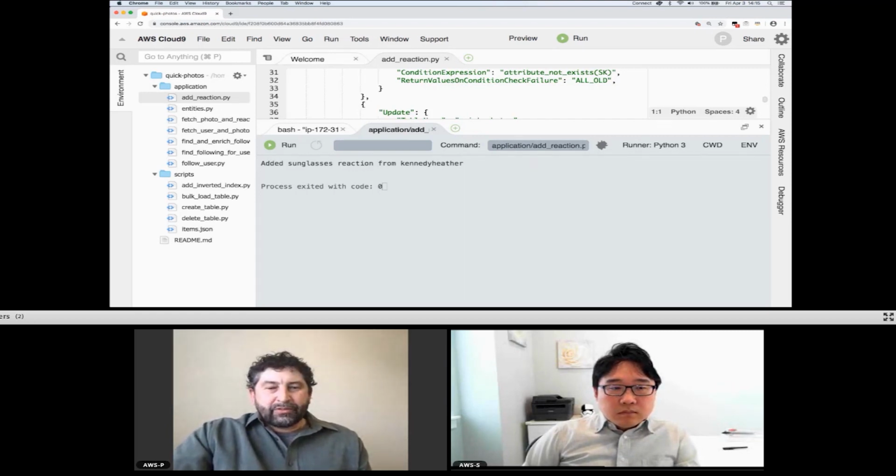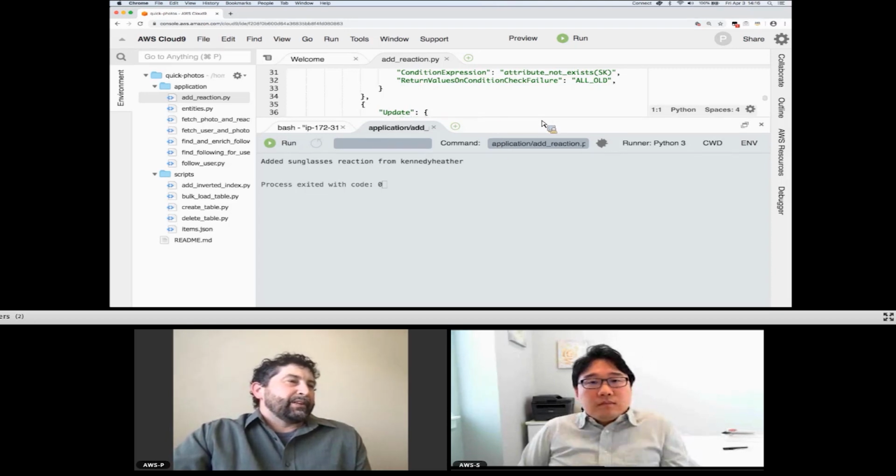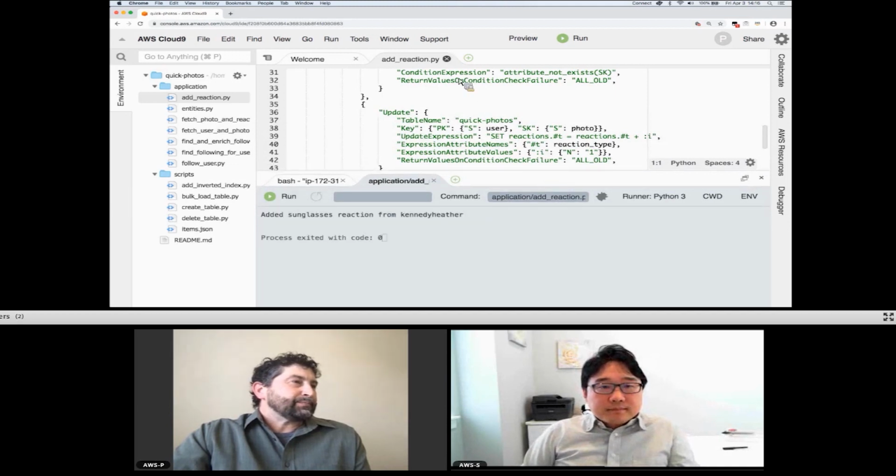One thing we should know is that if this was retried, or if this user accidentally hit their mouse button twice, we don't want to keep incrementing that counter, because it's basically the same reaction to the same photo from the same person. This is what the transaction is taking care of for us.